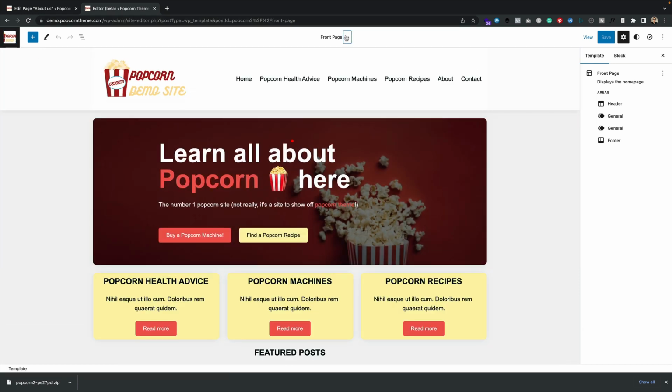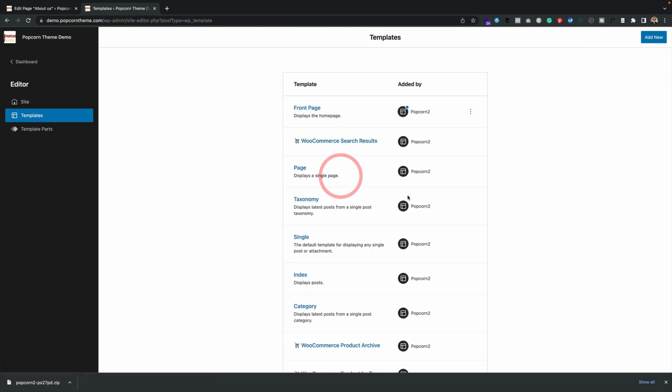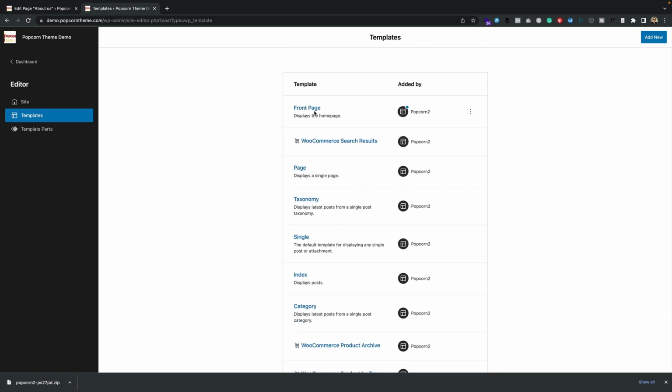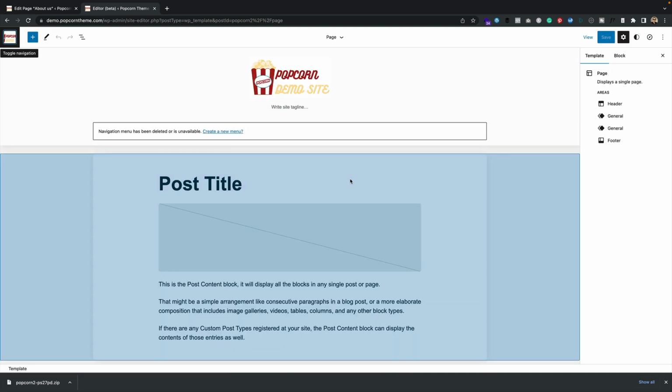And then up here, we go to Browse All Templates. And here's all our different templates. So we've done front page. Let's do page, which is the pages like the About Us page.